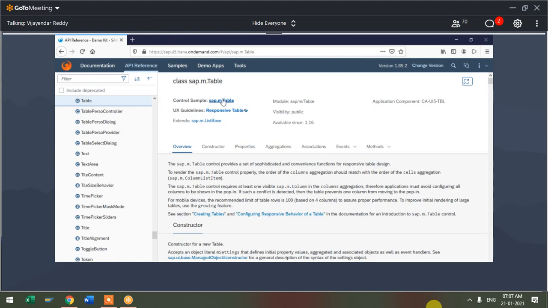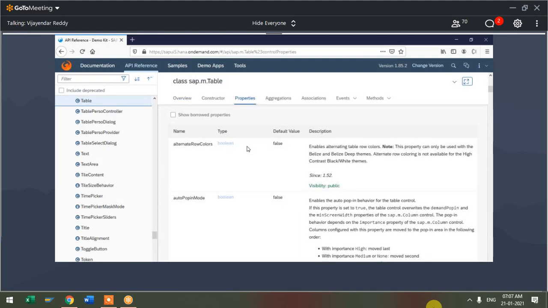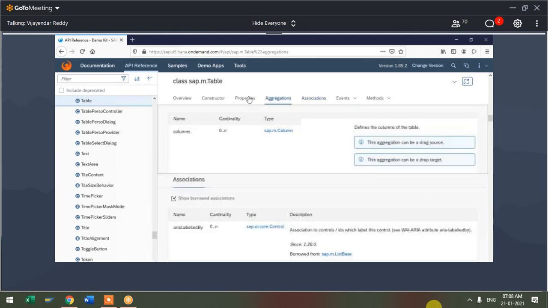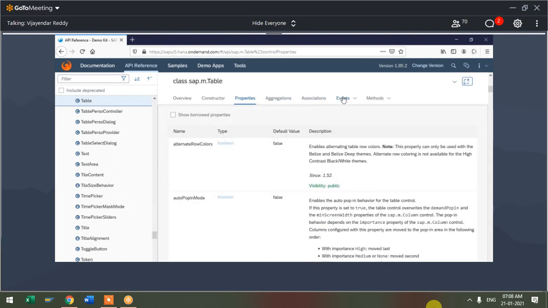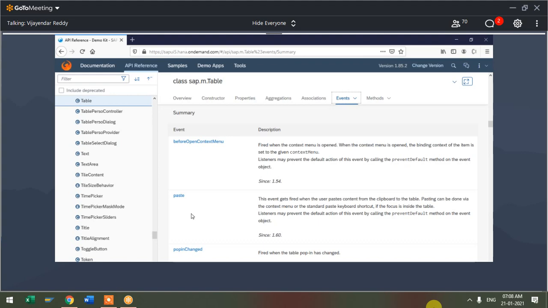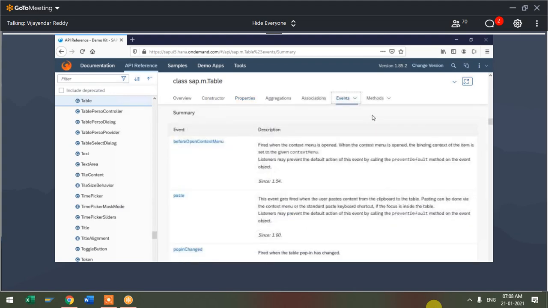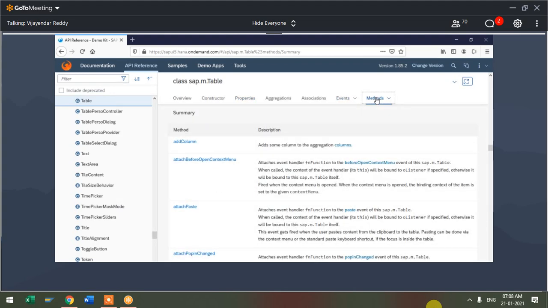Now, when you select that API reference, you'll get properties, aggregation properties, association properties, but ultimately these three are properties. Not only properties, you'll find events. With some help documentation, you'll find events, and you'll find methods of that class. So every screen element contains a class, and every class contains properties, events, and methods. So this is the area where you can access all these options.